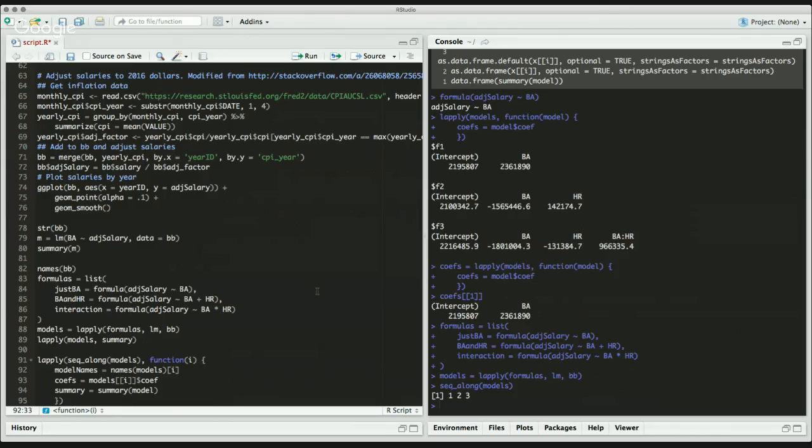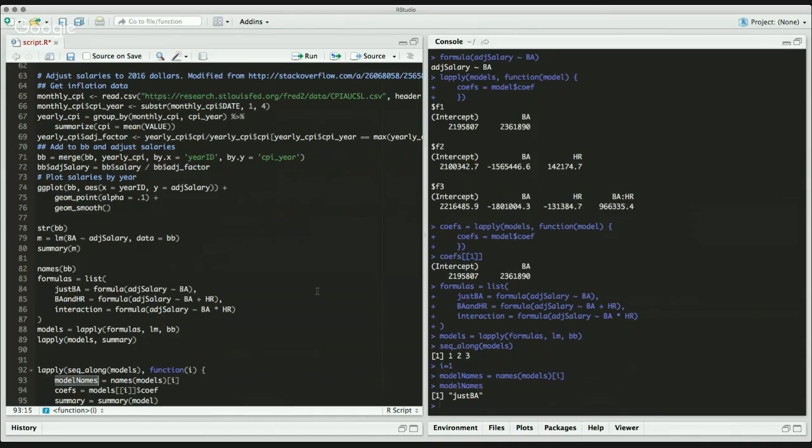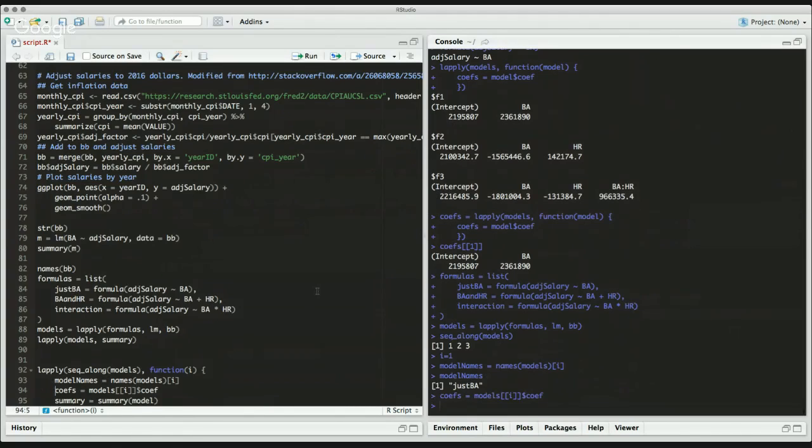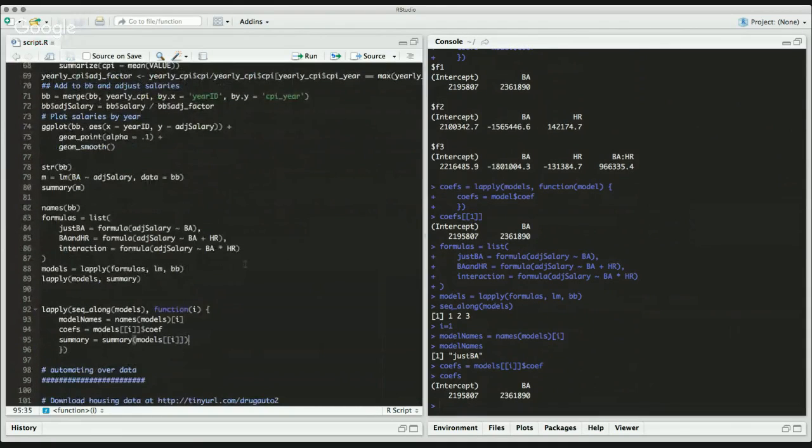like that. Right, so now for demonstration purposes, let's say when i equals 1, model names will take this value, coefficients will take these values. We can do whatever we want.